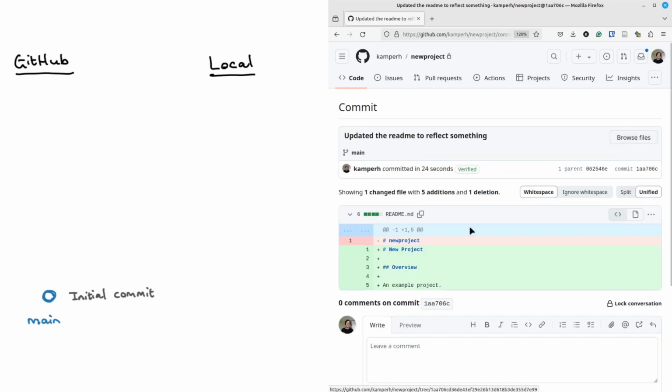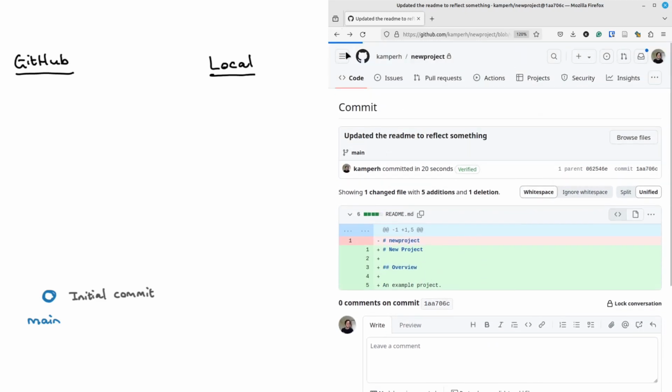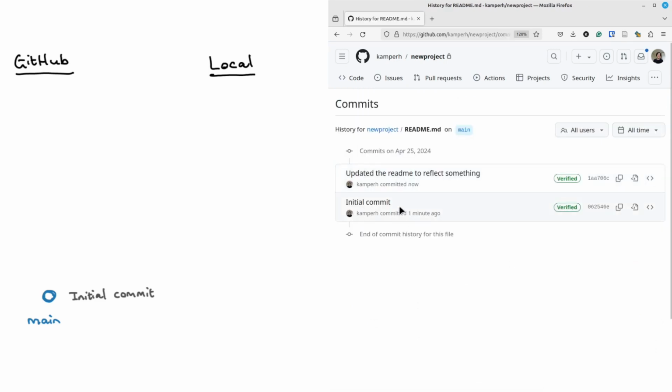So if we click there, this is the last commit that we've got. It tells me how long ago it's been committed. If I click on history, I can see that this was the initial commit, and then this is now a second commit. So really the little picture here looks like this. We now have a second commit here, and that commit has the little description. I'm not going to write it. That description is updated the README to reflect something.